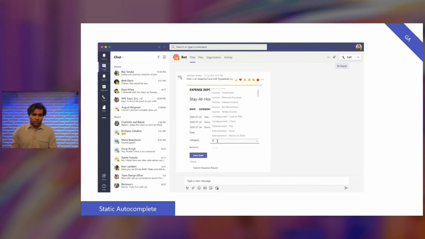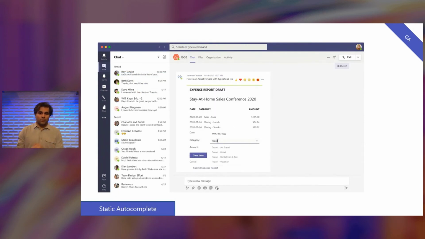Next up, we've got static autocomplete. Now, what you can see over here is filling out a form, in this case, an expense report, and filling out a form ends up being a pretty typical scenario within Microsoft Teams. And sometimes users have to scroll through 50, 60, or tens or hundreds of categories in order to select what they want. And rather than having them scroll, you can just use this feature that we're calling static autocomplete, which as it types, is going to zero in on what the user wants, and then they can easily select it from there and complete the workflow.